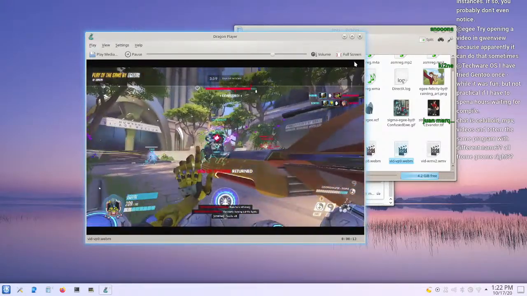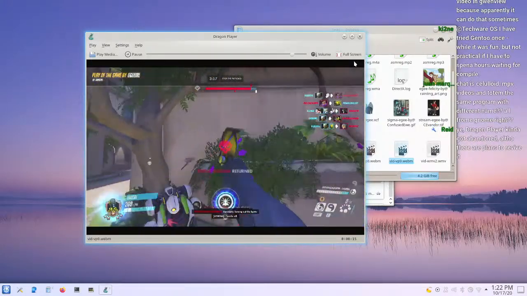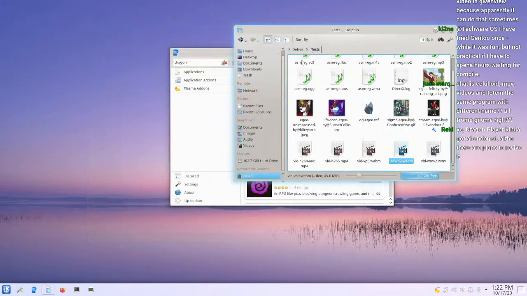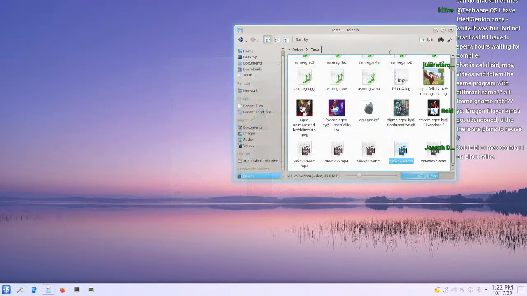Dragon Player kind of got abandoned. Oh, what's the KDE media player now? Celluloid, I think. Celluloid is a Cinnamon media player though.